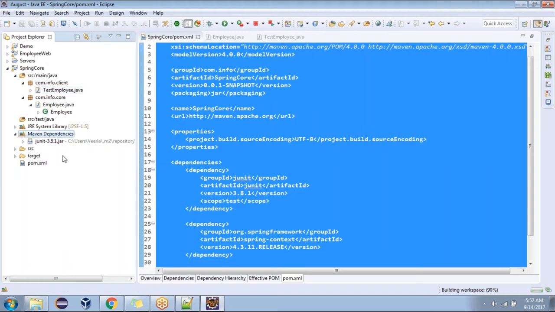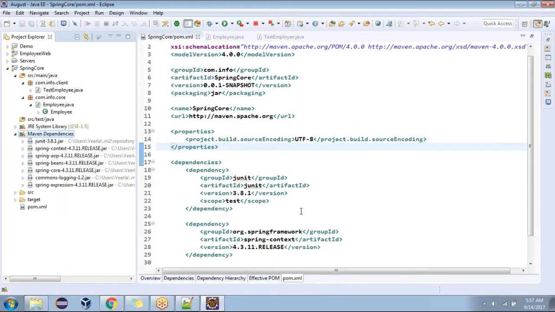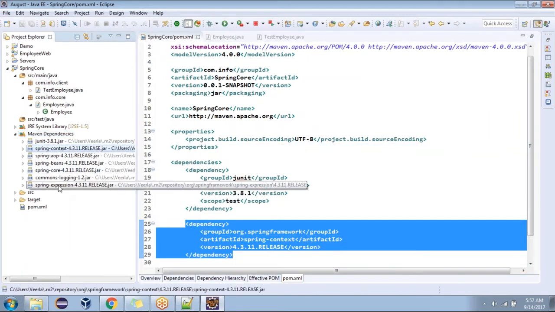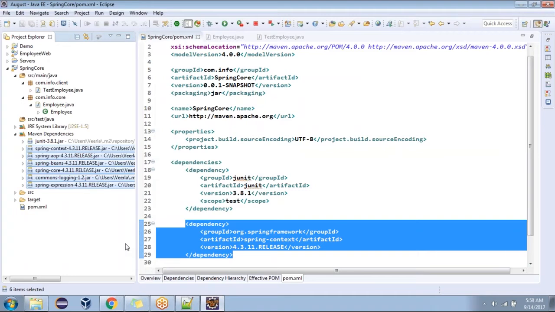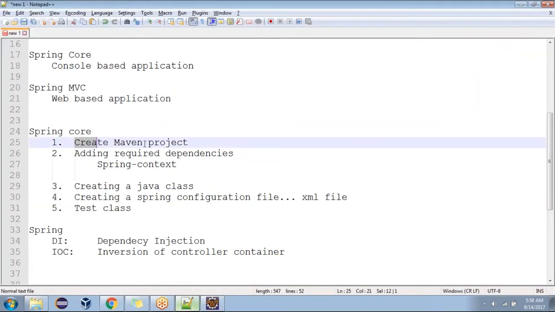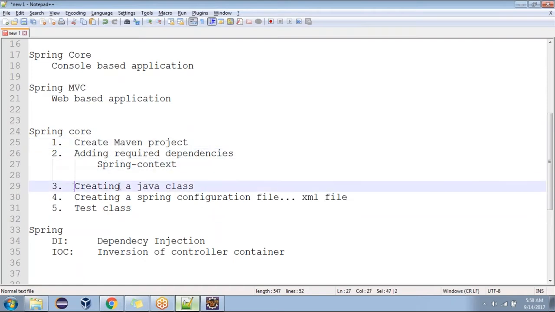Save it. Once you save it, look at the Maven dependencies here. How many dependencies did we add? Only one dependency, but how many jar files came here now? Look at now, 6 jar files. The major jar files are Spring Core, Spring Beans, and Spring Context. The remaining are all supporting jar files that we need to add first. That's your second step. First step is creating the project. Second step is adding required dependencies. Third step we are also done.